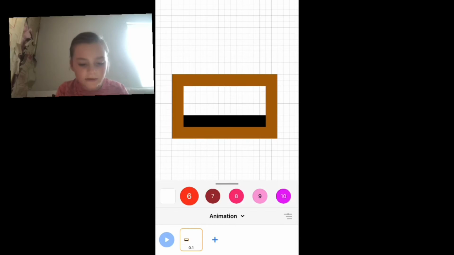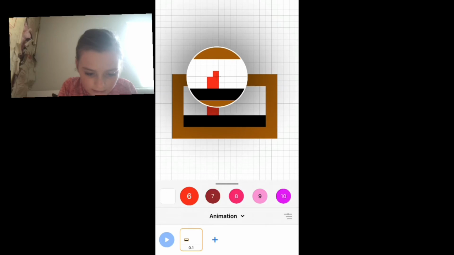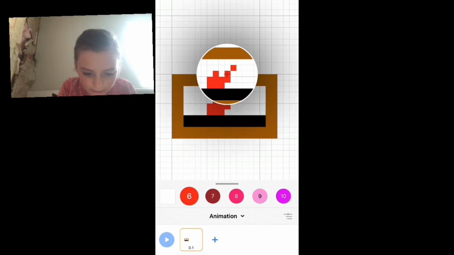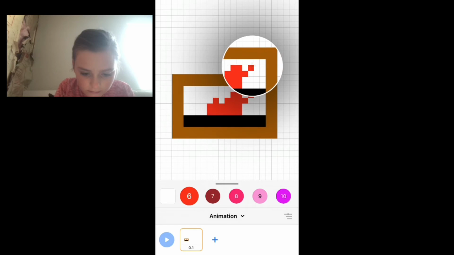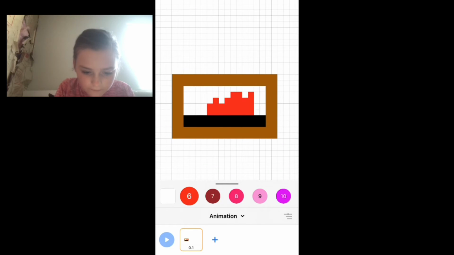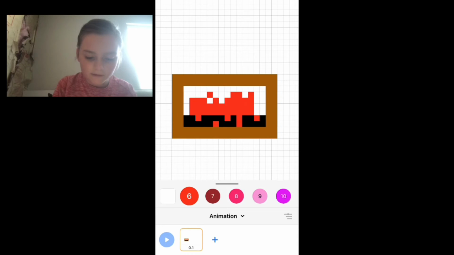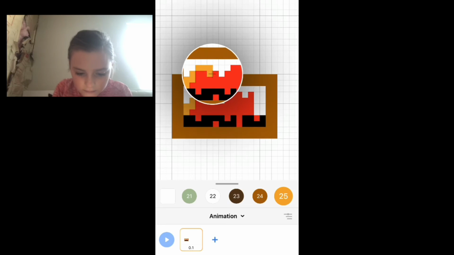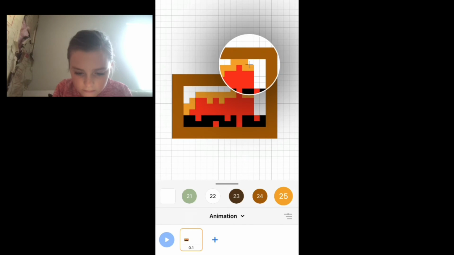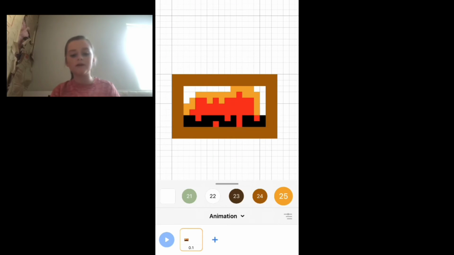Then you're gonna want a color that looks like fire, and you're gonna make it look like a fire is going on in there. Okay, so that's not really my fire, but whatever. Okay, so now I'm gonna switch my color to an orangish color, and then trace it. Okay, so that's my fire.